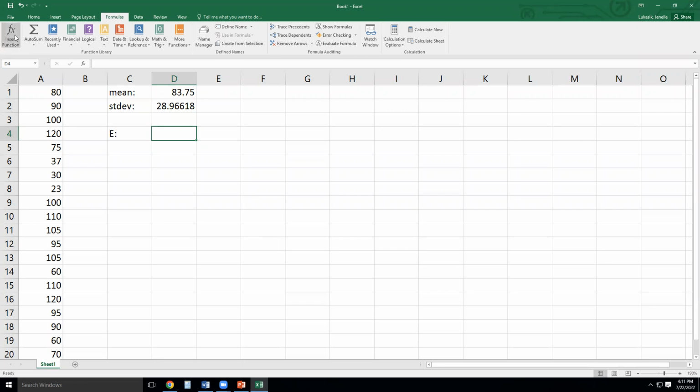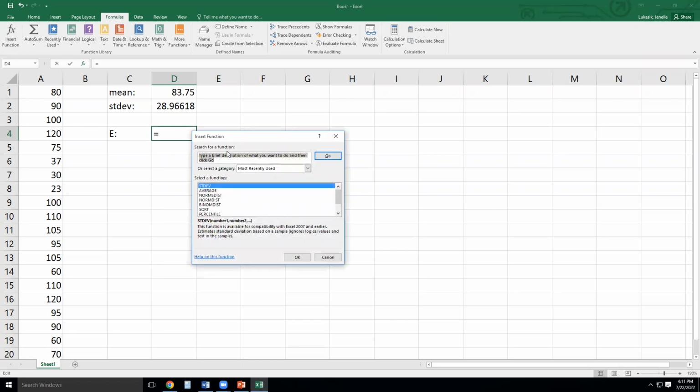So we're going to go into insert function. We're back in our formulas tab. Insert function. We're going to type the word confidence, like confidence intervals. Now be really careful here. They usually just use the first one on the list. This is one of those times where we're not going to use the first one on the list. The one that just says confidence or confidence.norm assumes that you have a population standard deviation, a sigma. What we have up here is an S, a sample standard deviation.